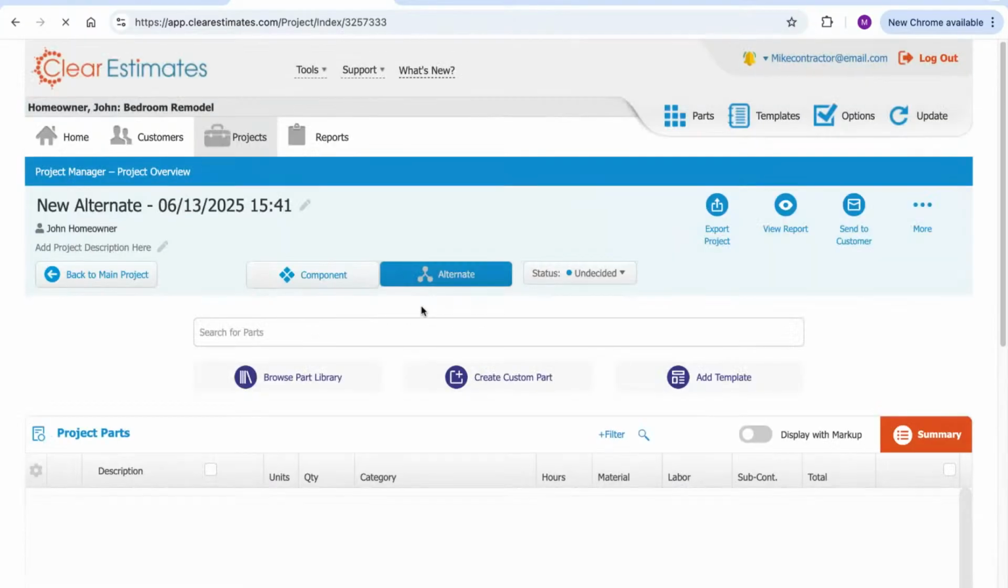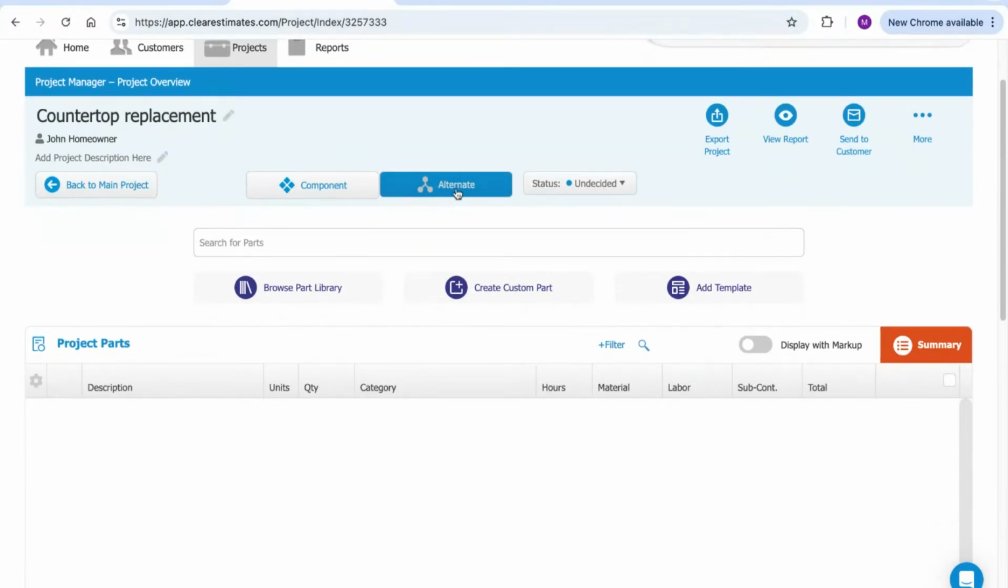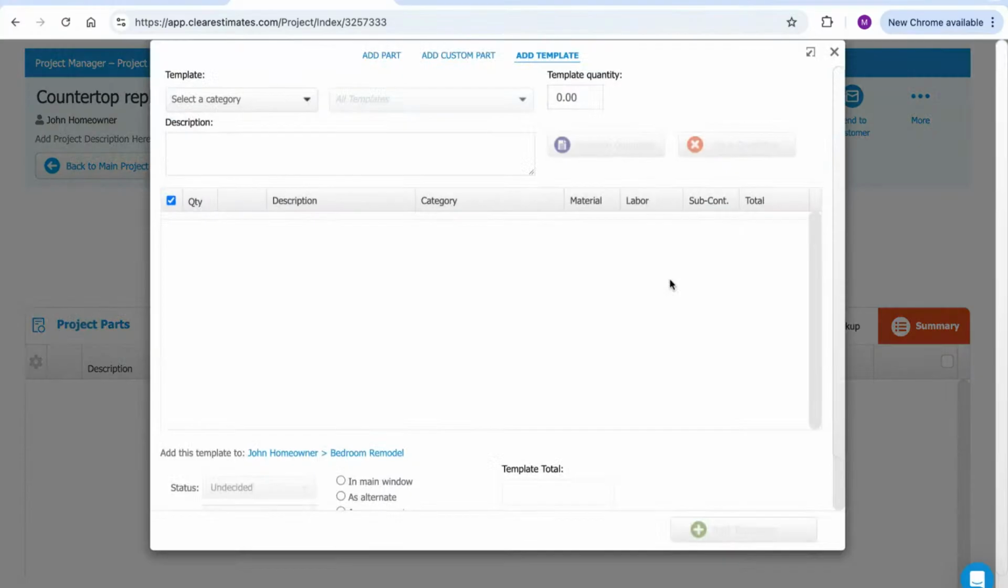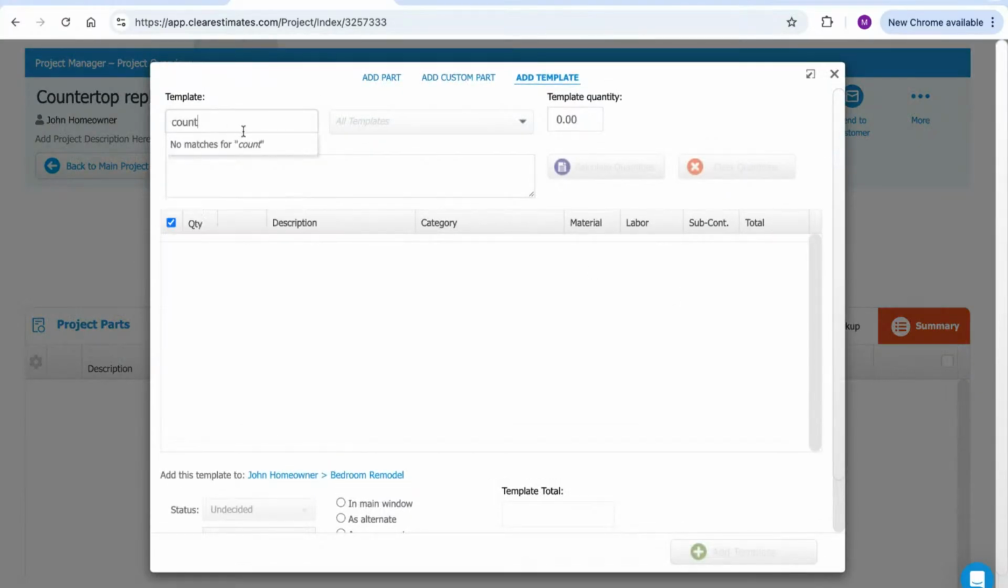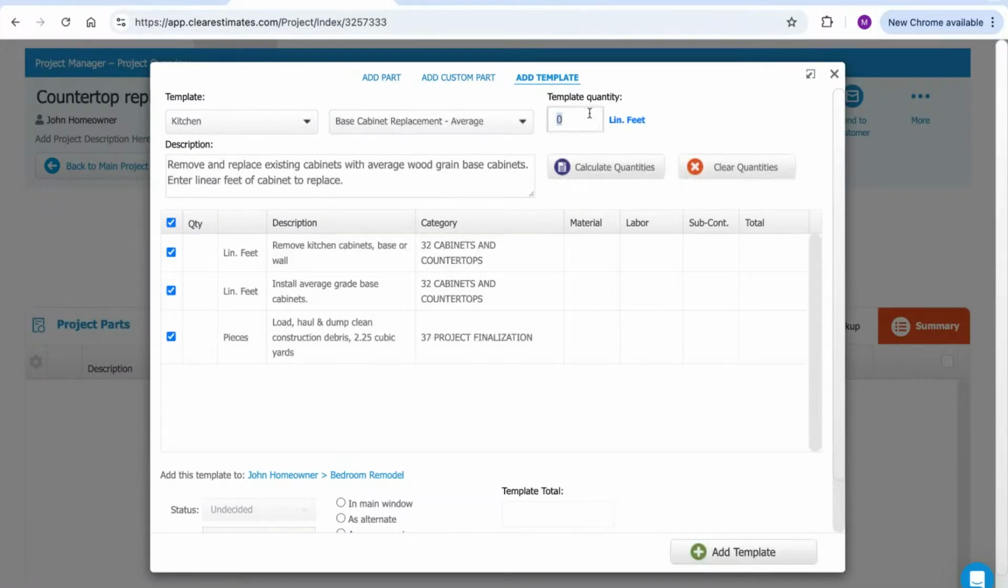So if we click alternates here, we can create a new alternate. You could call this anything you'd like. Maybe it was something like a countertop replacement that they had wanted to add on after the fact. We could build it here as an alternate. This way we can create a change order. Same idea. It's very similar. We're saying we're in an alternate here. Let's just say we added in a template for maybe some cabinets. 15 linear feet of cabinet replacement.